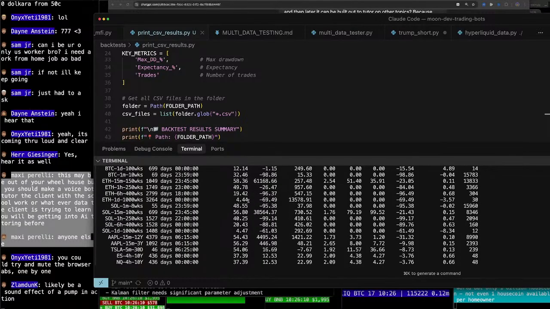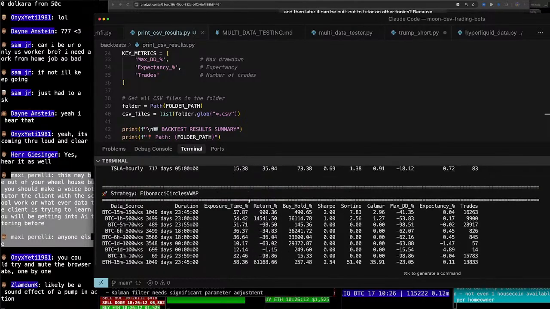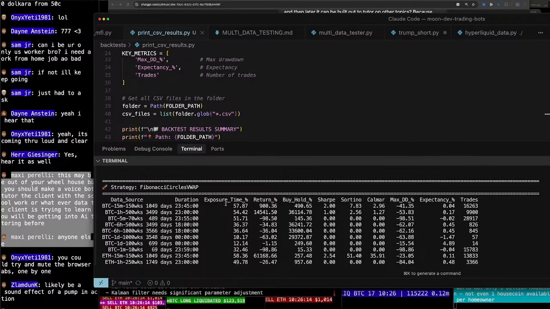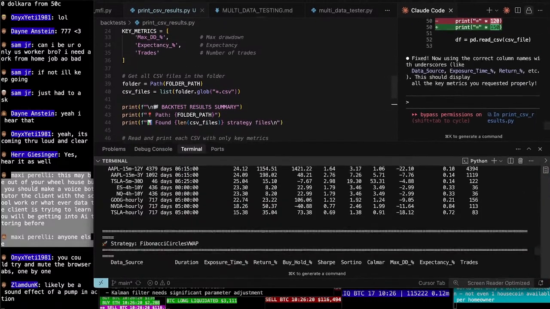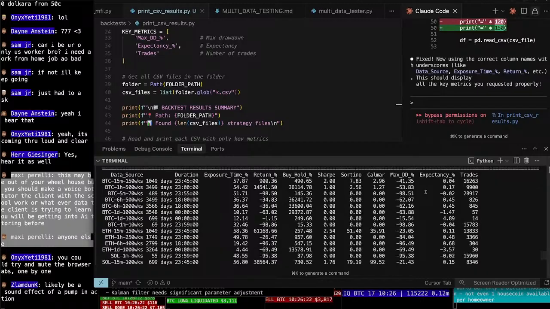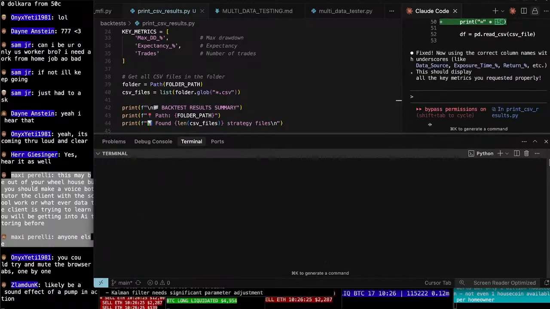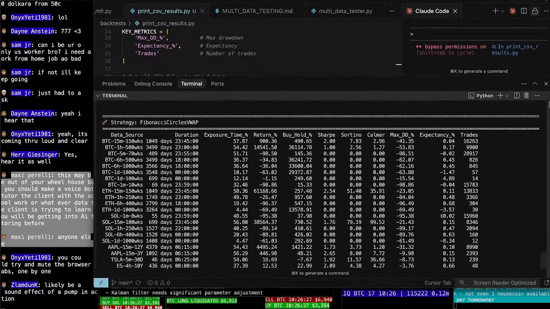There we go. Duration. There we go, this is better. Now this is going to give me the overview of what I want to see. Beautiful, beautiful, beautiful. Okay, so we can see how this strategy did.